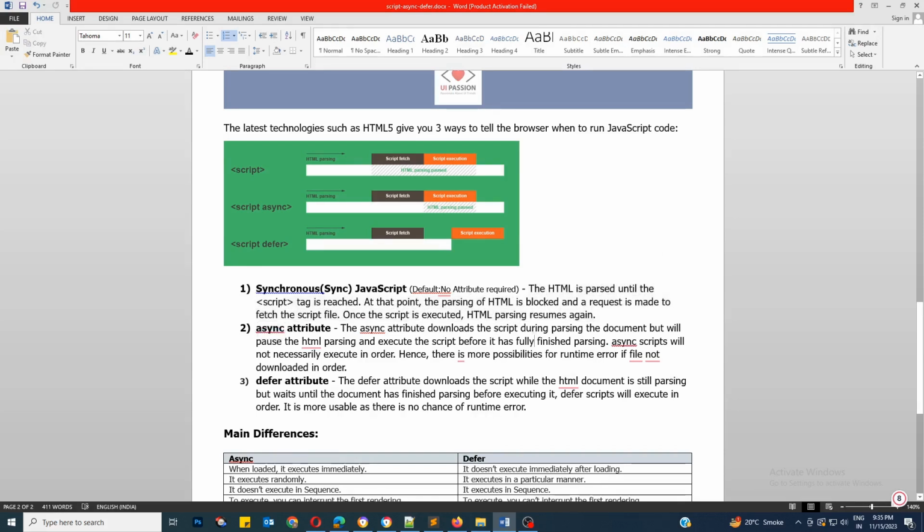Basically, in the plain JavaScript default case, the HTML is parsed until the script tag is reached. At that point, the parsing of HTML is blocked and a request is made to fetch the script file. Once the script is executed, HTML parsing resumes again. This is HTML parsing, and during script fetching and execution, HTML parsing is paused. Once execution is done, parsing resumes again.